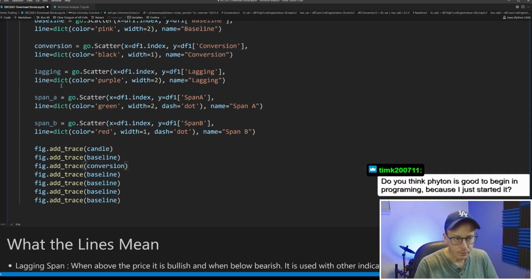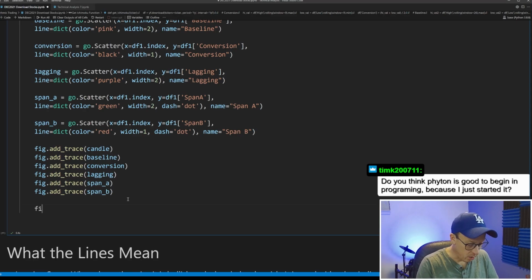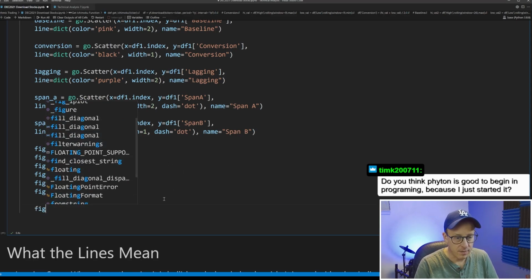Paste it in. Grab lagging, copy, and we are exceptionally close to finally seeing the Ichimoku automatically generated for every single security we could ever want using 100% free data. So lagging, and this is going to be span A, and this is going to be span B. And the world is our oyster after that. All right, final thing I want to do is increase the size of my plot. I'm going to say figure.